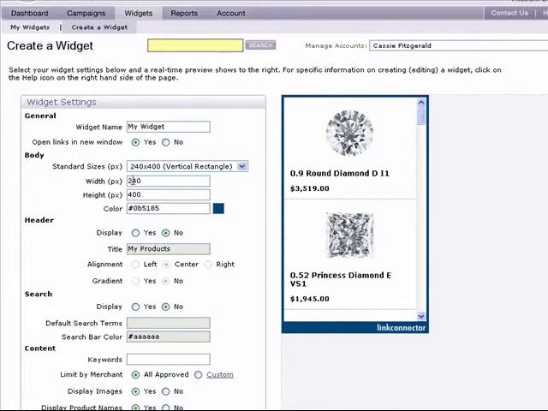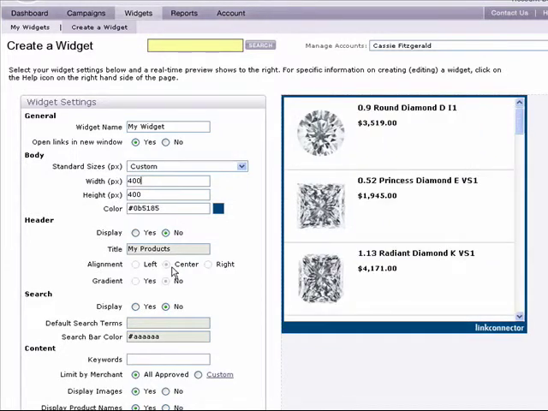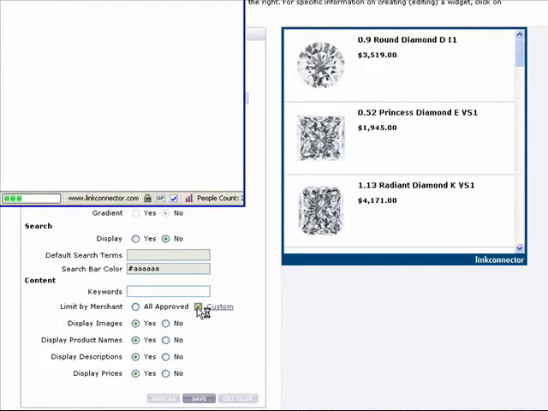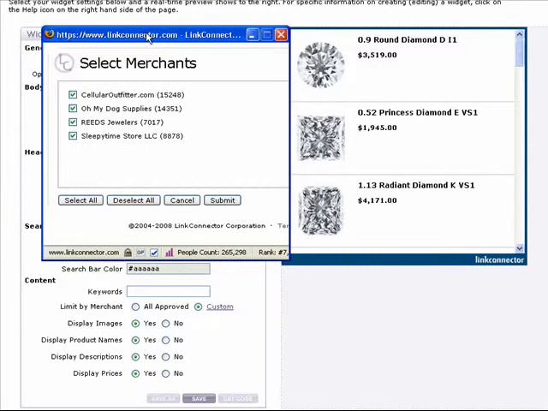First thing I'm going to do is expand this a little bit so you can see it a little bit better on the screen. And the next thing we're going to do is go down and select our merchant. As I said, we're going to click that custom button and select reach.com as our selected merchant. So we're going to take off these three and click select.